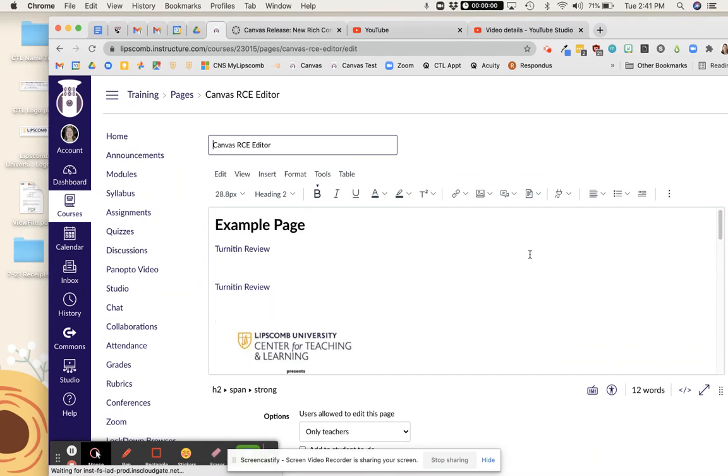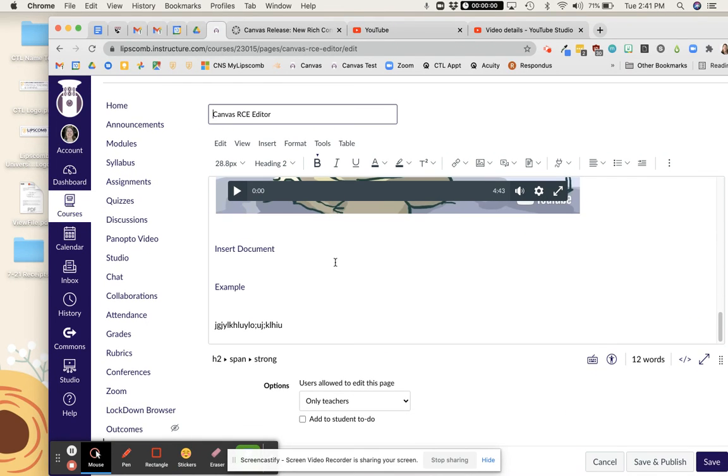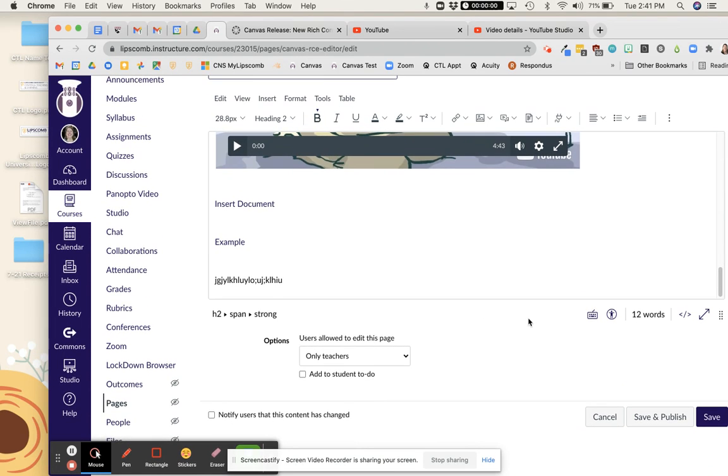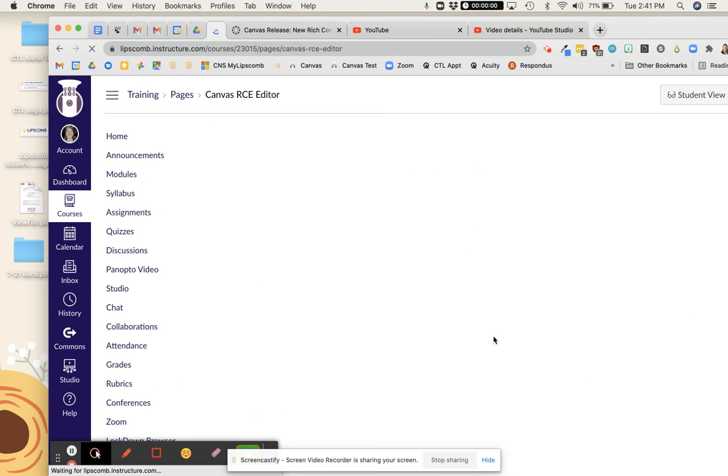In case you forget to hit the save button, this is a great feature now with Canvas, just for some pages. Not all of the resources and areas in Canvas have this feature. But just in case, it's there, and now I can save it.